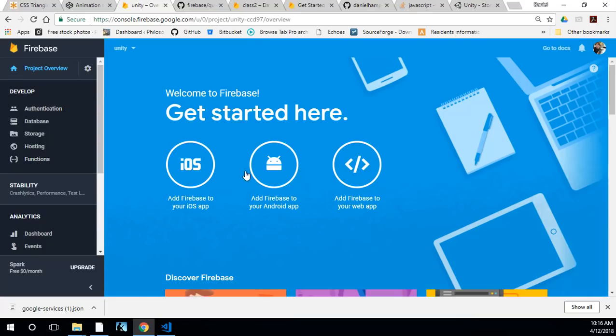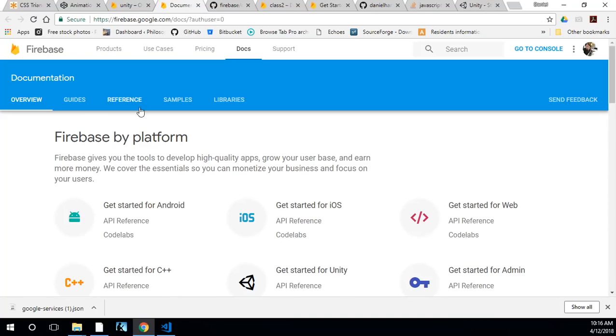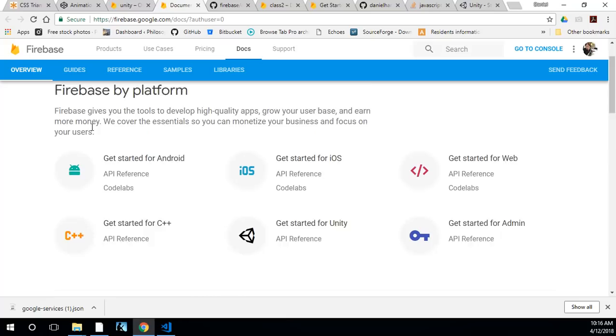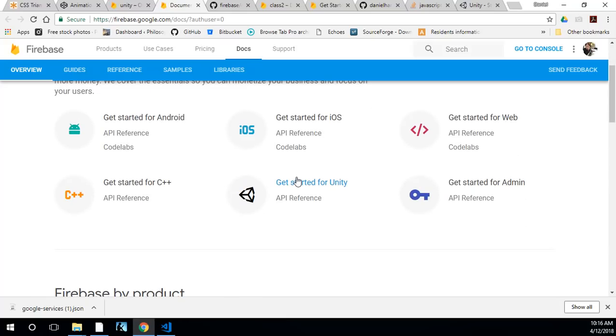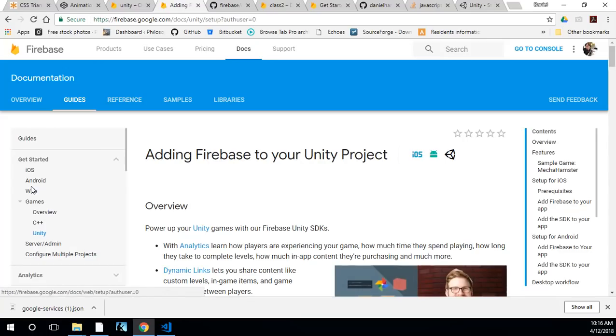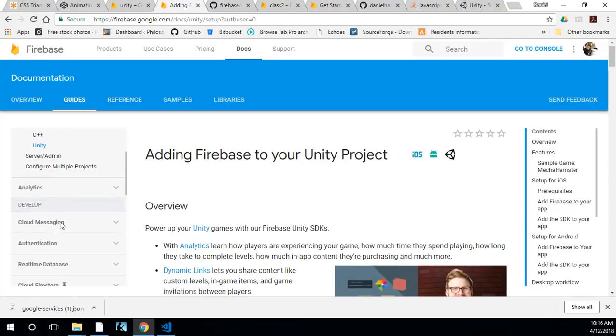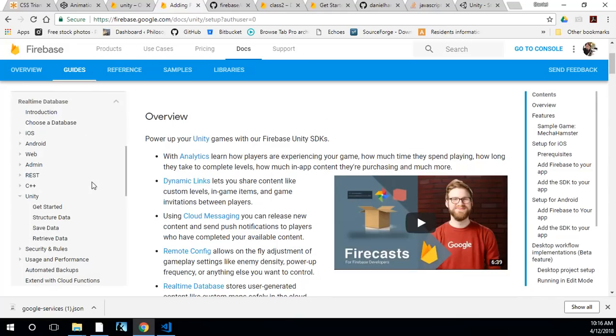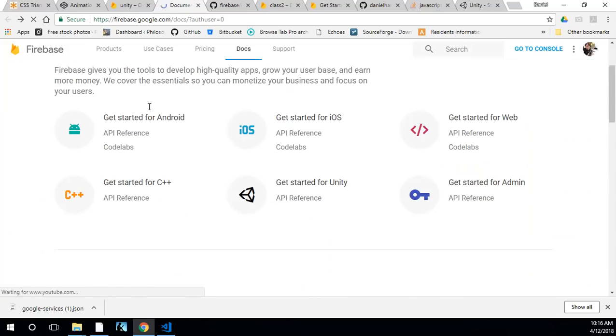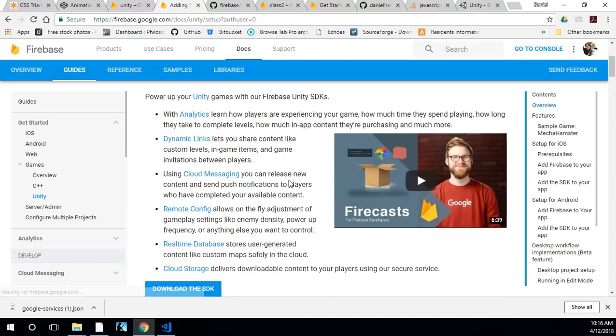Alright, project's ready. The first thing to do, in general, is to go to the docs and look at their overview here, and you can see they have a nice get started for Unity section. Over here you can see for any particular thing like the real-time database, we can also go down to Unity and see the get started section. Alright, so I'm going to go back, get started for Unity.